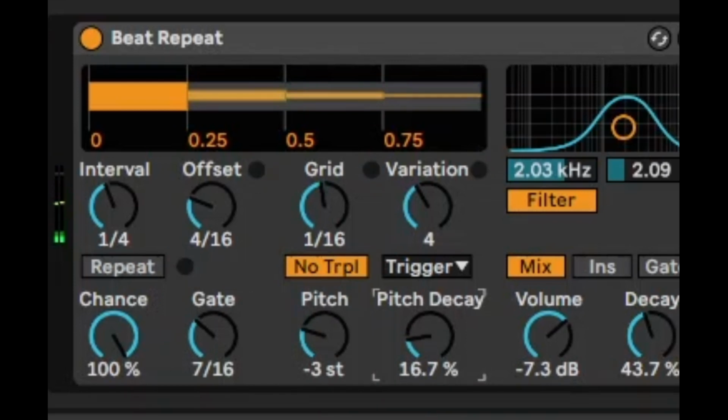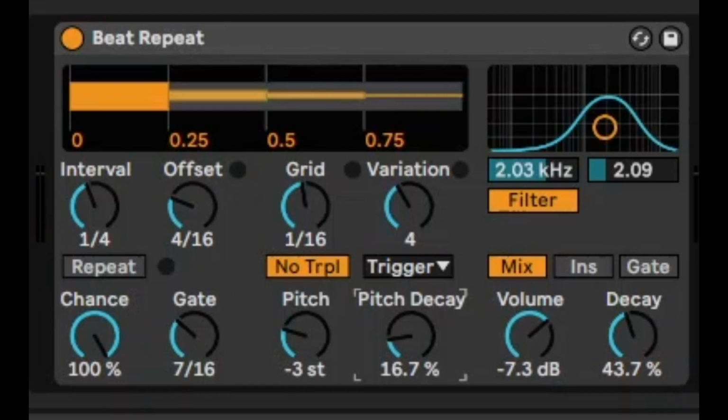And that is it. I could go on forever, and I can have so much fun with my Beat Repeat little toy. But I hope this was a useful little tutorial for you guys.